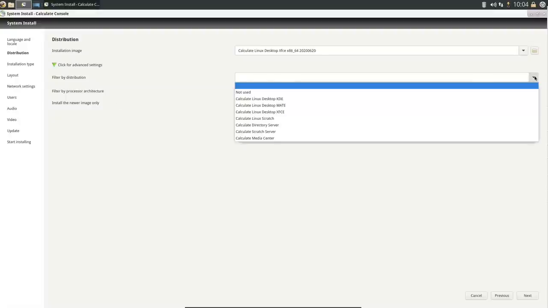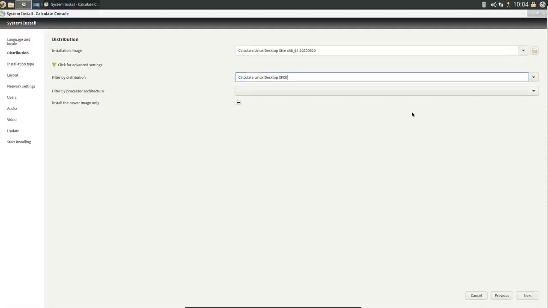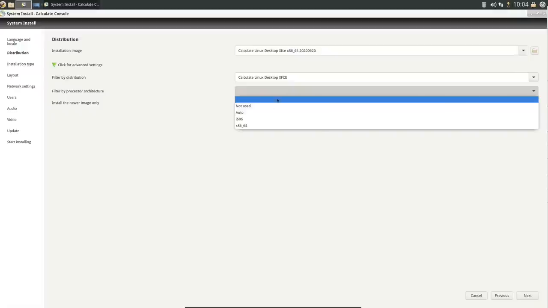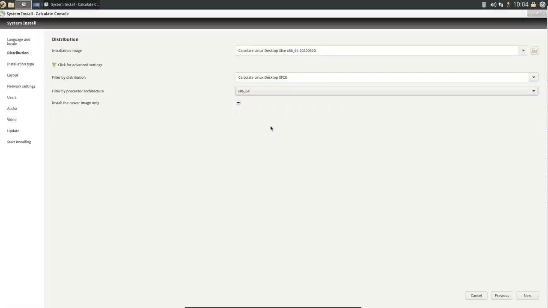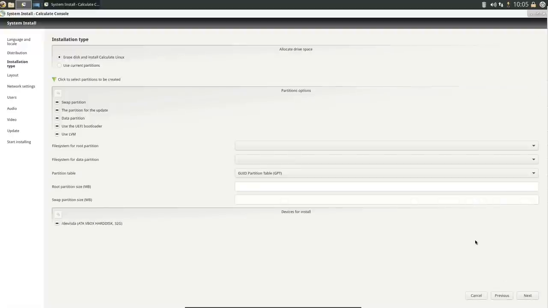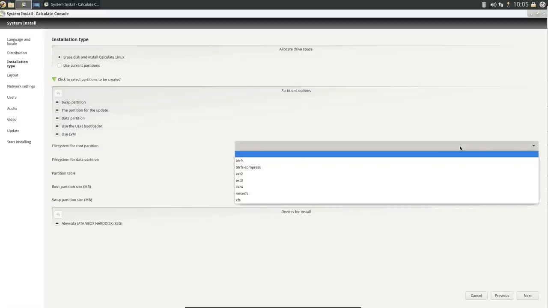So filter by distribution. Okay, let's set XFCE. Filter by processor architecture, 64-bit. And hit next. I'm guessing my way through this. Right, installation type. Do we want to erase the disk and install Calculate Linux? Or something else? It's not making a huge amount of sense to me, this on the face of it, but let me have a look.